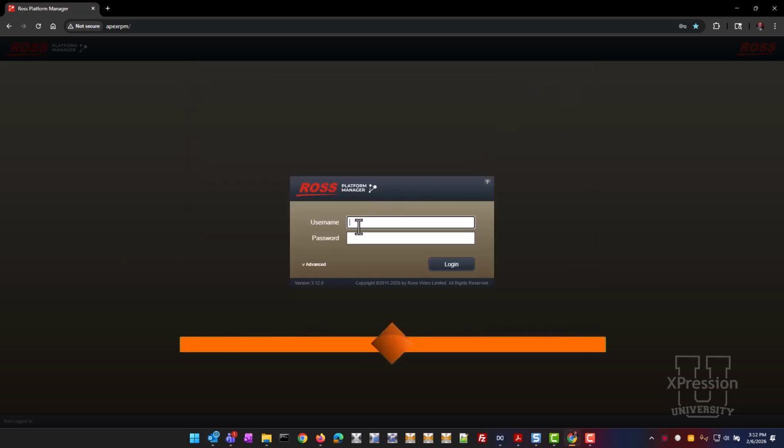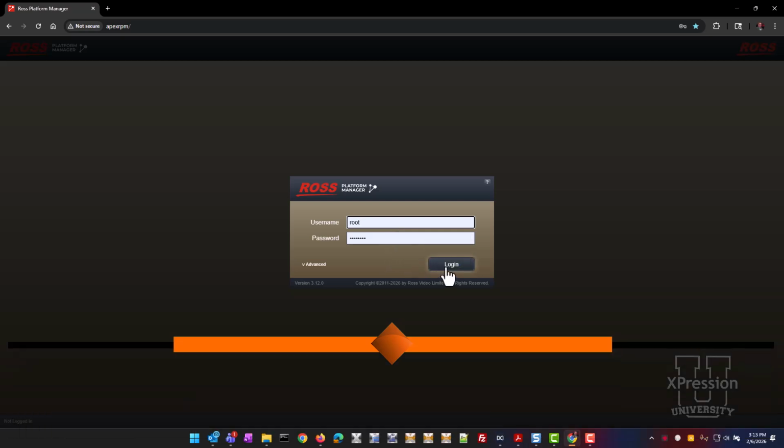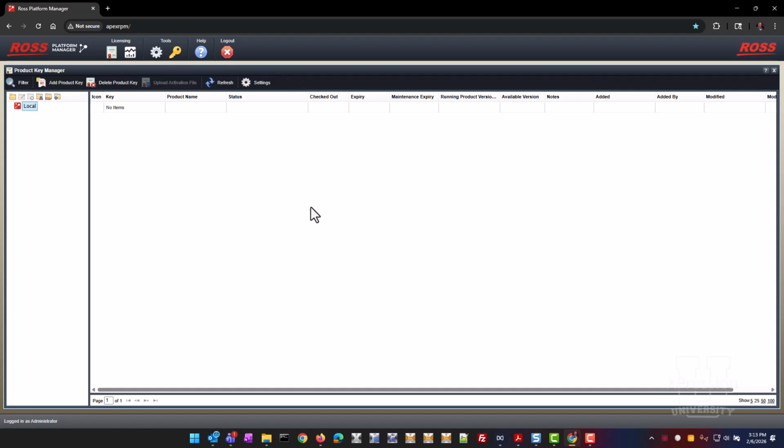I'm going to come into ROS Platform Manager, which is a server that your organization is managing to handle your licenses and other things with ROS Video. I'm going to click on Login. Your IT team probably sets all this up for you. Your engineering team will work with them on this.